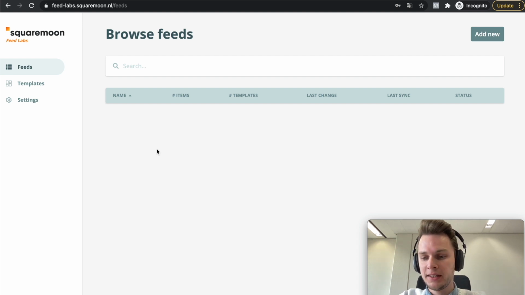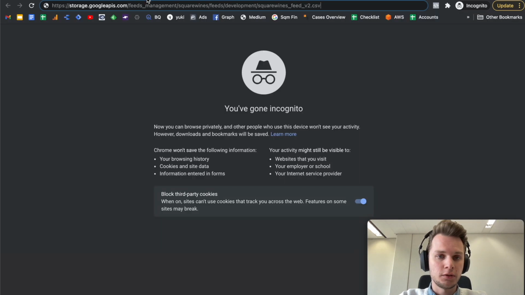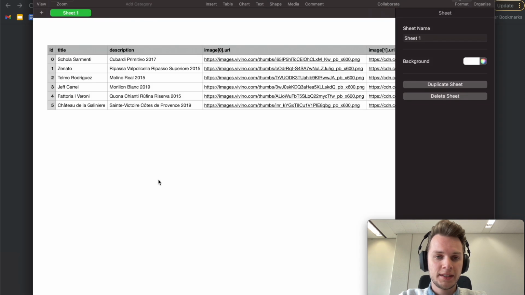So basically, the first thing you will do is go to this button, Add New, and you have to give your feed a name. So in this case, we're gonna build a feed for our fictitious company called Square Wines. And here we have to provide the URL. So I have a URL here. It's hosted, it's a CSV file. I can download it. I will also show you what it looked like.